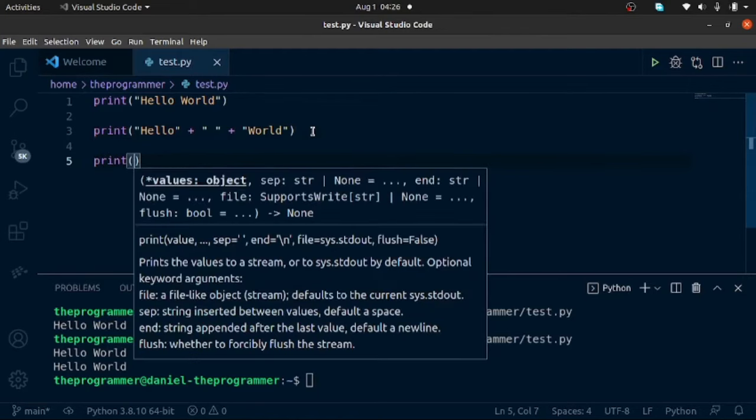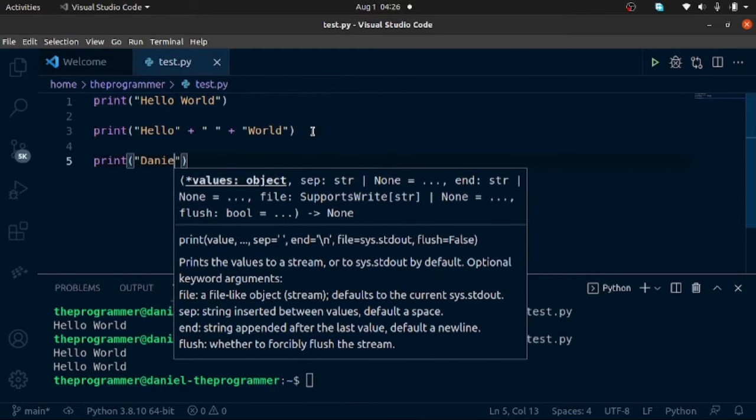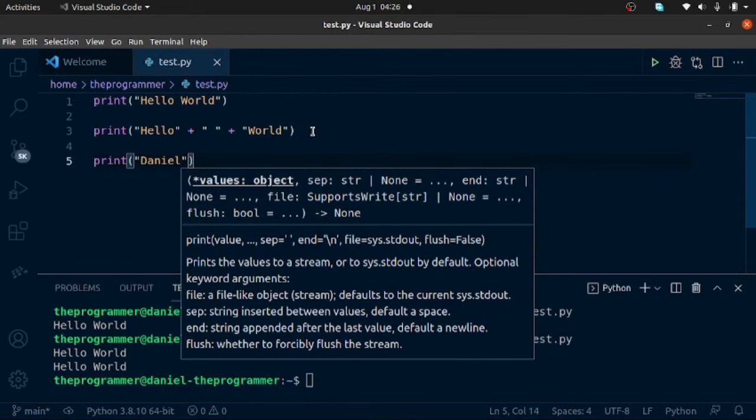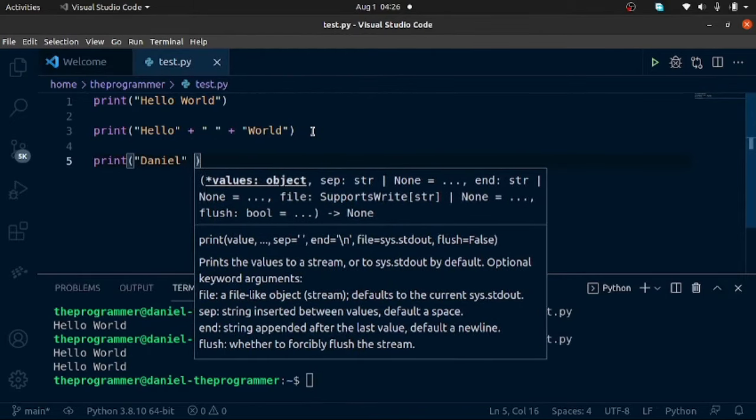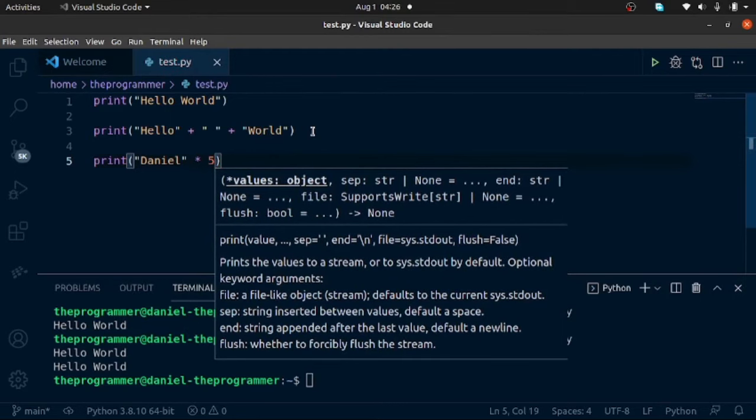Also, in Python, by using multiplication, you can repeat a string a specific number of times. For instance, as seen here, printing Daniel will be repeated 5 times.